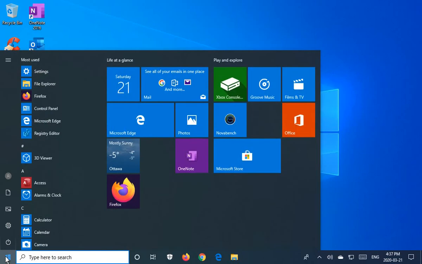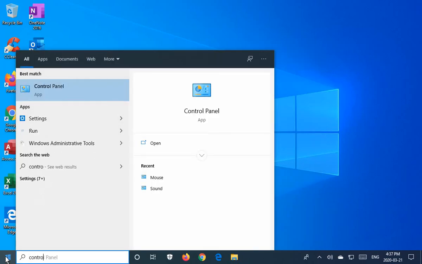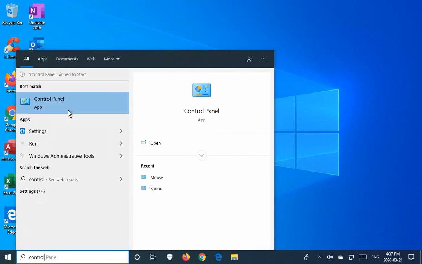Click on Start and type the word Control. You'll see the control panel option. Right-click and choose Pin to Start. Right-click again and choose Pin to Taskbar.